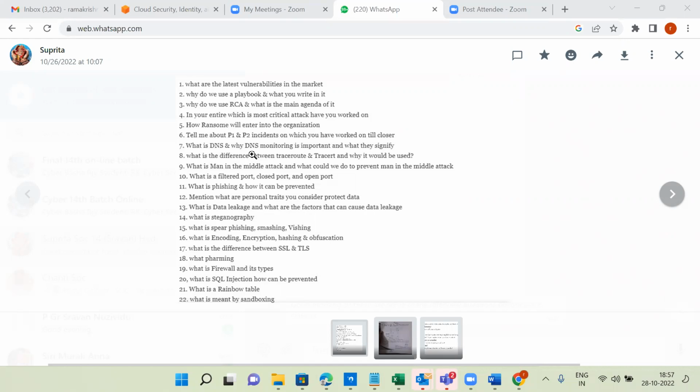What is DNS? Why is DNS monitoring important and what does it signify? Yesterday we already discussed. DNS is the Domain Name System or domain name server. It will convert a domain name into an IP address, or an IP address into a domain name, using DNS records. Okay, so DNS monitoring is important.